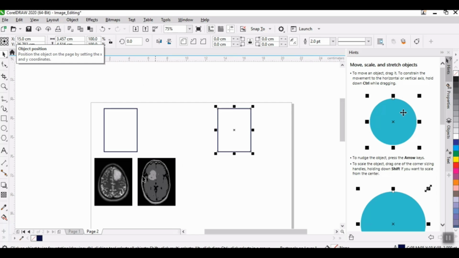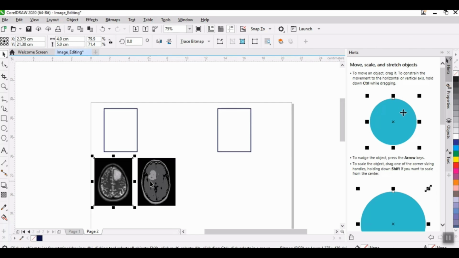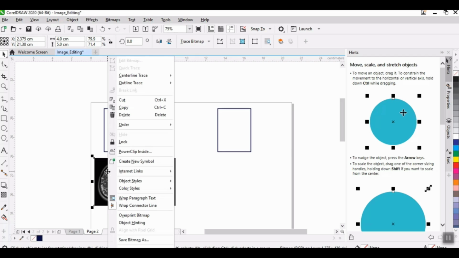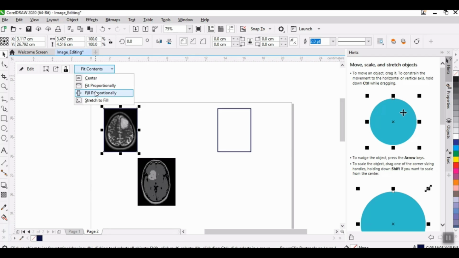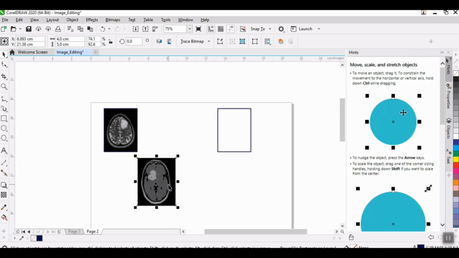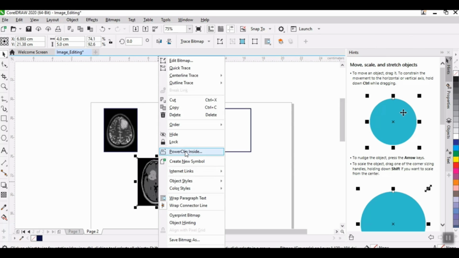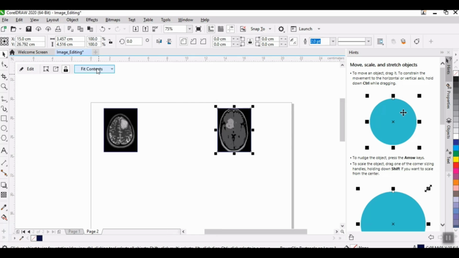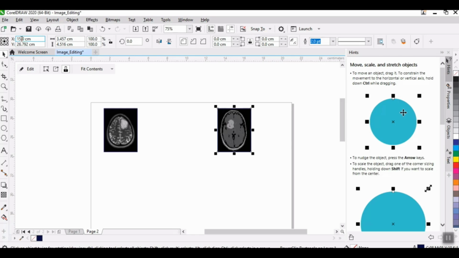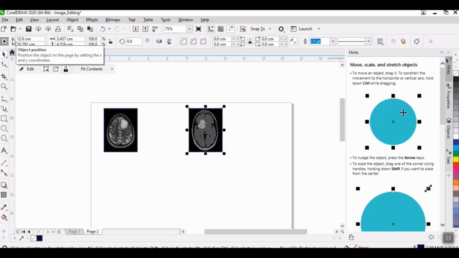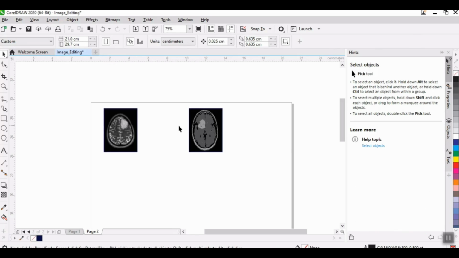Now this is okay. Now this image is to be placed in this and this image is to be placed in this. So right click on this, use the PowerClip Inside feature and click here. Fill content, fill proportionally. Similarly go here, right click on this, PowerClip Inside and click here. Fill content, fill proportionally. And now some line is to be inserted here. If you feel that the distance between these two images is too large, you can click on this and change this value. Clear? This is the way.